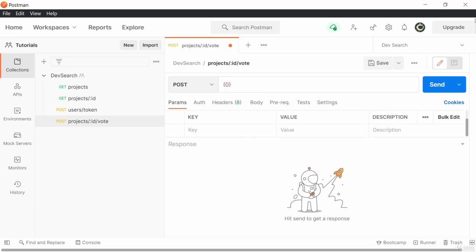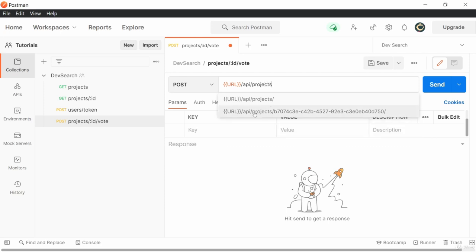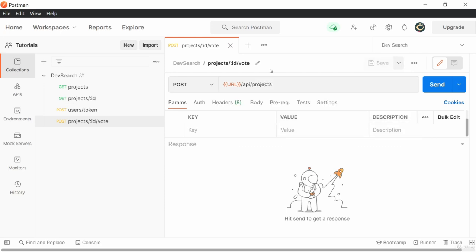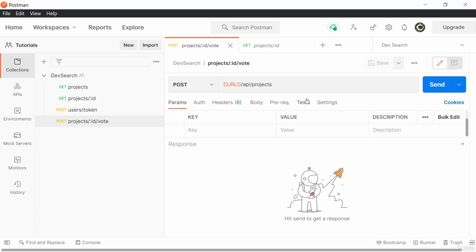So we're using that variable. We are in this environment. You just want to keep making sure you're doing that. And then I added that as a capital URL /API/projects. And then we need a project ID. So let's actually take, let me save this. Let's actually take this one here. So we'll take this project ID, copy that, and let's bring this down here and paste it in here.